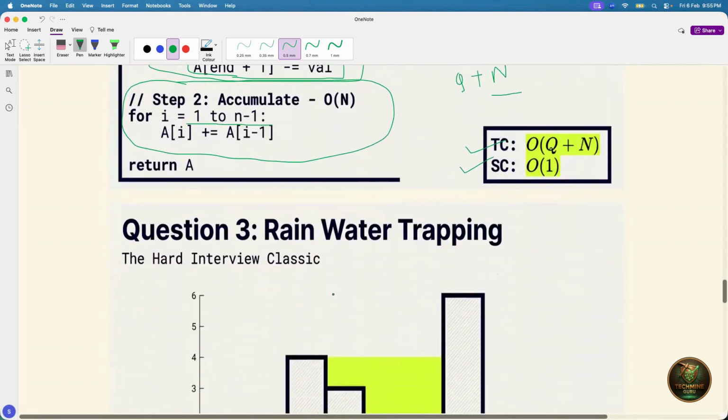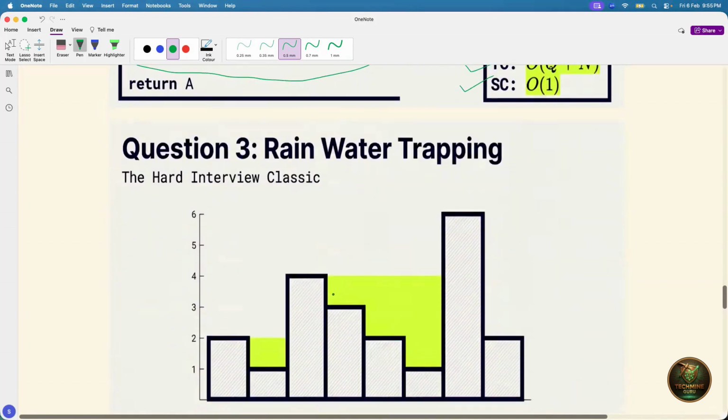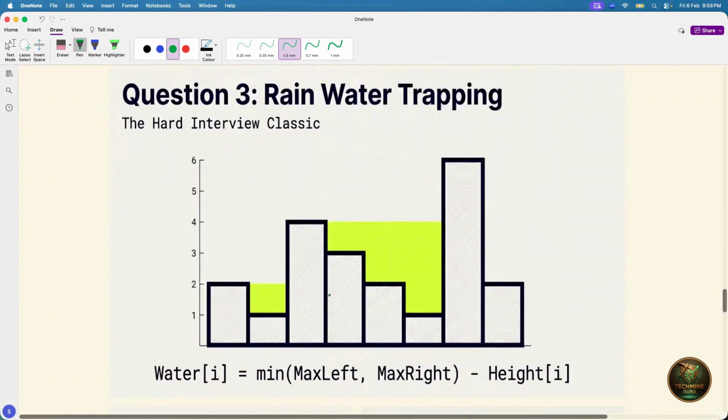Finally, let's tackle the hard interview classic problem, which is the rainwater trapping problem. So suppose you have been given an array which is like the height of buildings, and you have to find out how much water will be trapped in between the buildings. So if you see here, water will accumulate in this position, the water will accumulate whose length will be this one, and here there will be no water, right? Because there is nothing to the right of this.